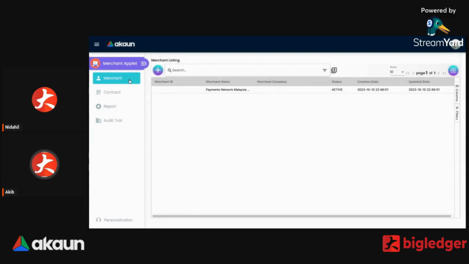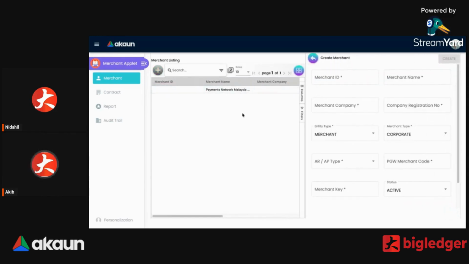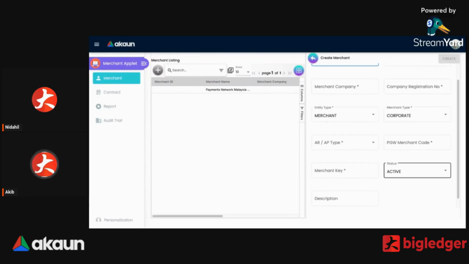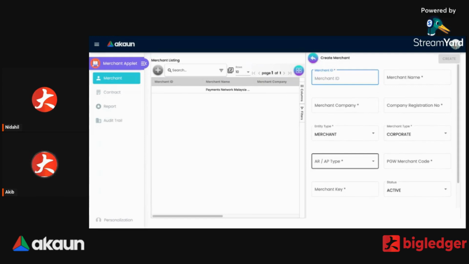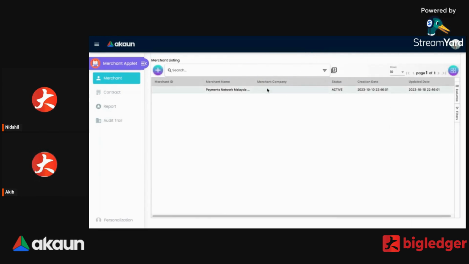So first we go into details on the merchant management. For the merchant menu, you're able to see all the merchants you have. For creating a new merchant, you need to click the plus and provide the necessary field information like the merchant ID, merchant name, entity type, the PGW code, the payment gateway code, and the merchant key. So that is the information you need to provide to create a merchant.